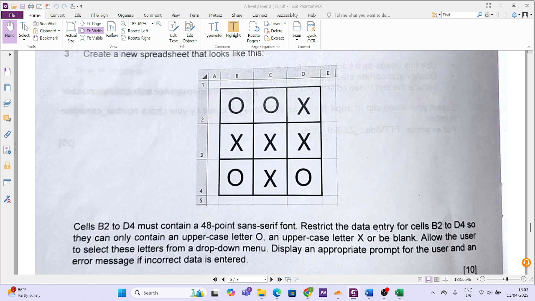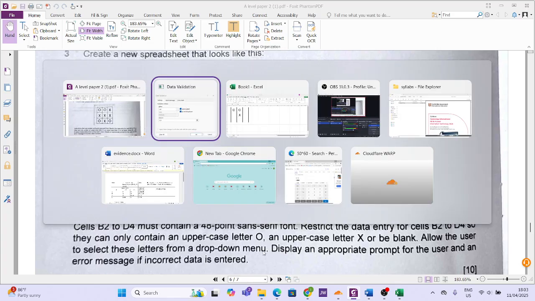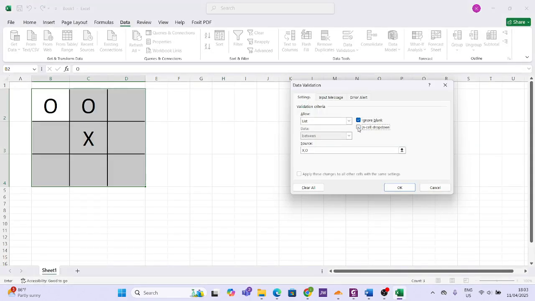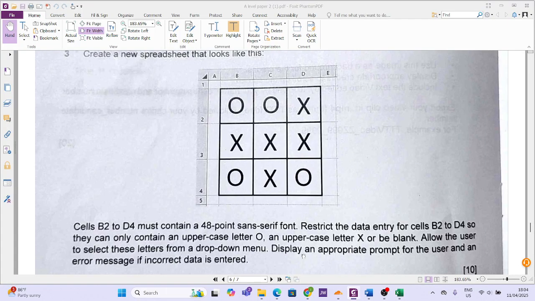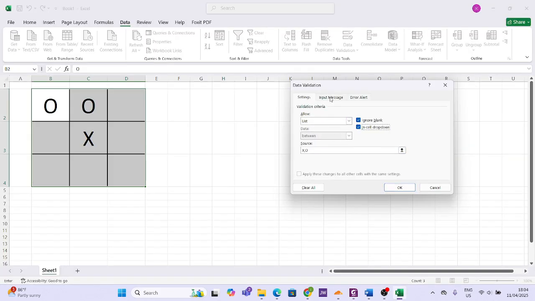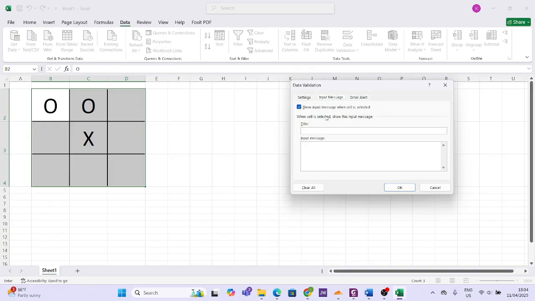Then it also says allow the user to select these letters from a drop-down menu. So it means our in-cell drop-down over here must also be checked, because they said it's a drop-down menu, and we are set to go with this validation. But then they also said to add a prompt. Display an appropriate prompt. Where do we do that? That is what we have here in Input Message. So there must be a prompt to tell the user what to do. The title of the prompt can be Alert, just to catch attention.